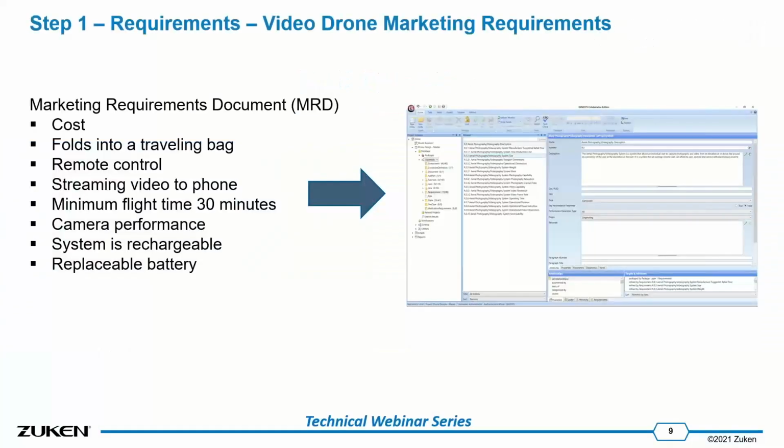Okay, so I pointed out in the process flow, the first step in this is collection of requirements. In this case, we're going to talk about the video drone and potentially marketing requirements that come in and define what marketing thinks we're looking for. They're the best voice of our customers, so it's good that they've collected the information. Some of them here: cost, folds into a travel bag, they want it to be remote controlled, streaming video to the phone, so on and so forth. This is a starting point for requirements.